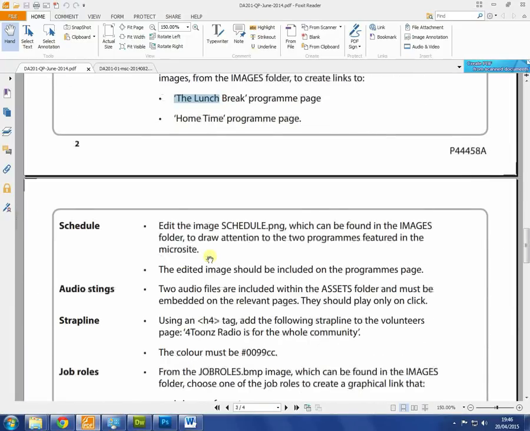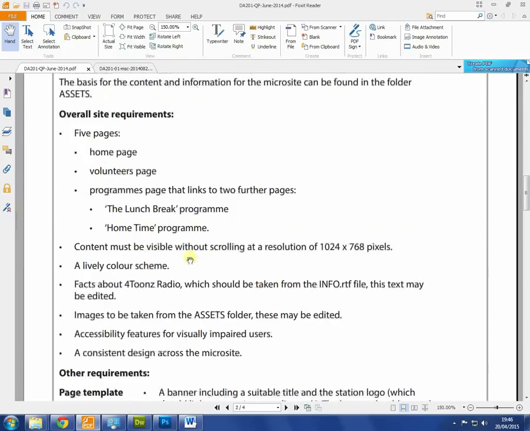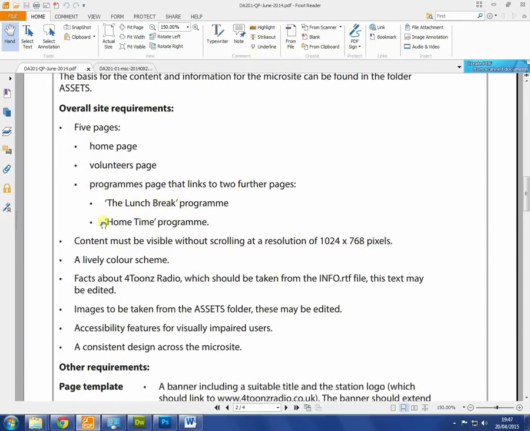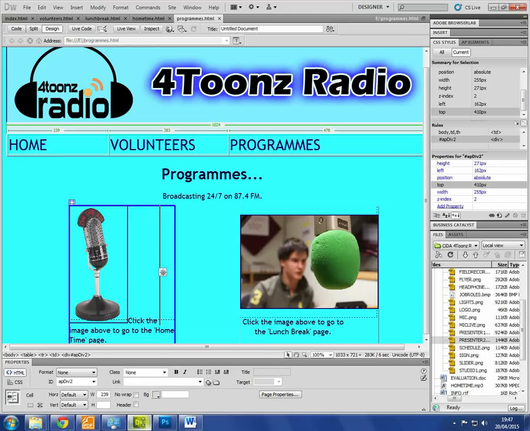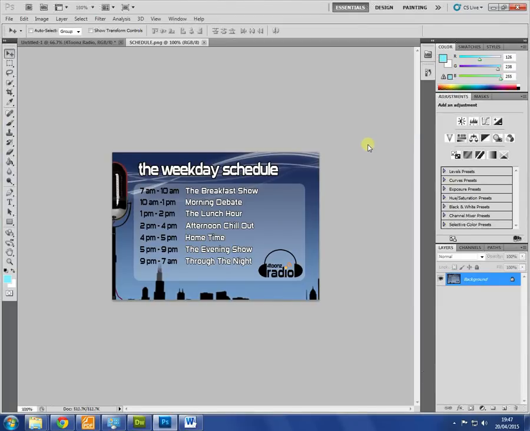Okay, so now what I'm on is the next bit. So edit the image schedule.png, which can be found in the images folder, to draw attention to the two programs featured on the microsite. Okay, so on the website, the two programs are the lunch break program and the home time program. So let's have a look now. Let's open up the schedule.png image, and we're going to do open with Photoshop.